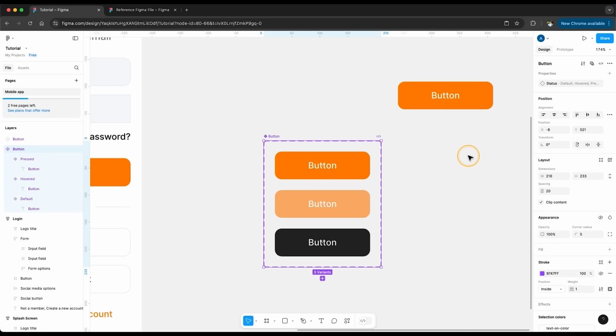So if I select this component, not a variant, the main component, I see in the properties that I have option to add more component properties. I can create a variant property, a text property, a Boolean property, and an instance swap property. These properties can help you create more variations of any component without actually needing to design different frames.